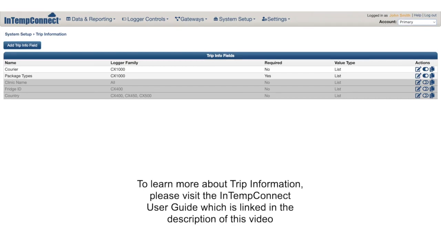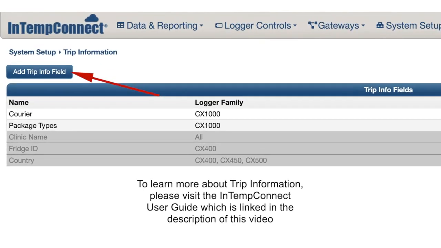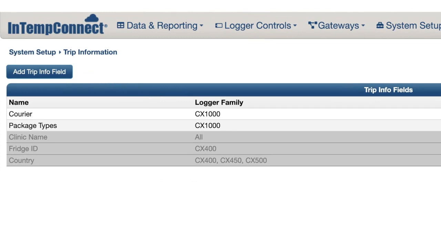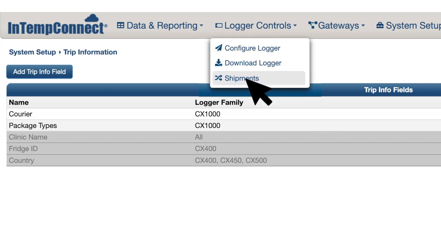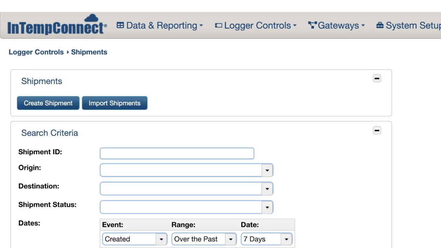To create trip information, click on the Add Trip Info field icon. You can use a data tag to identify different package types being used to ship a product, for example, or the different couriers that are being used. Once you've reviewed the trip information page, your CX1000 logger is ready to be added to a shipment. To configure the logger, go to the Logger Controls tab and click on the Shipments page. Select Create Shipment.